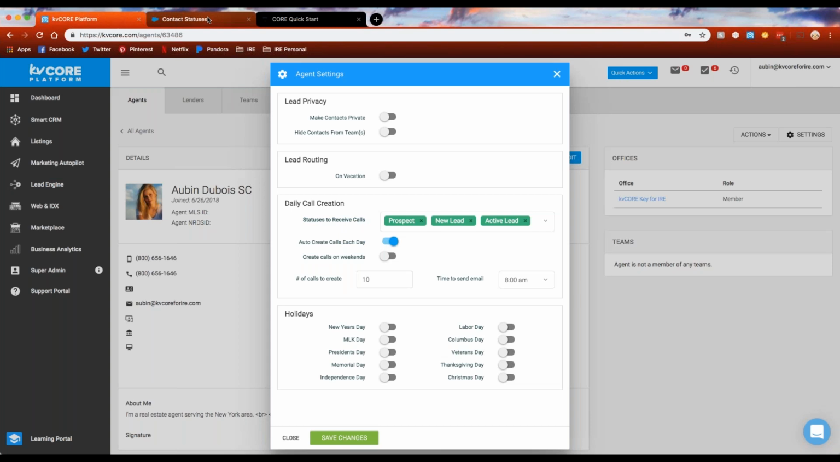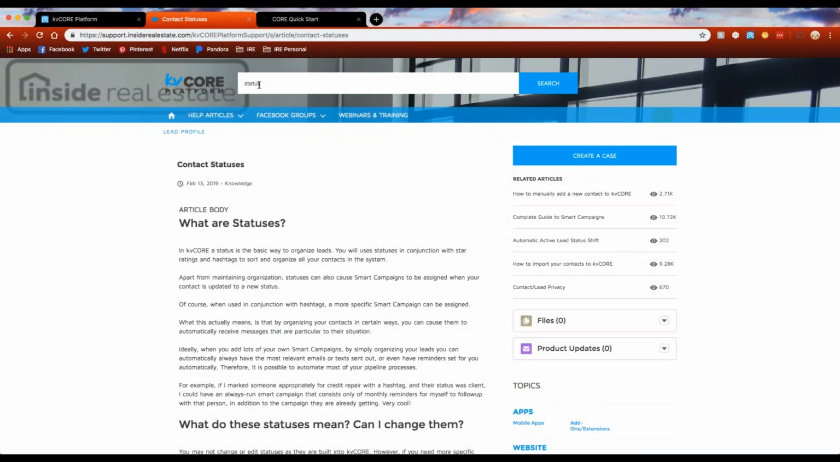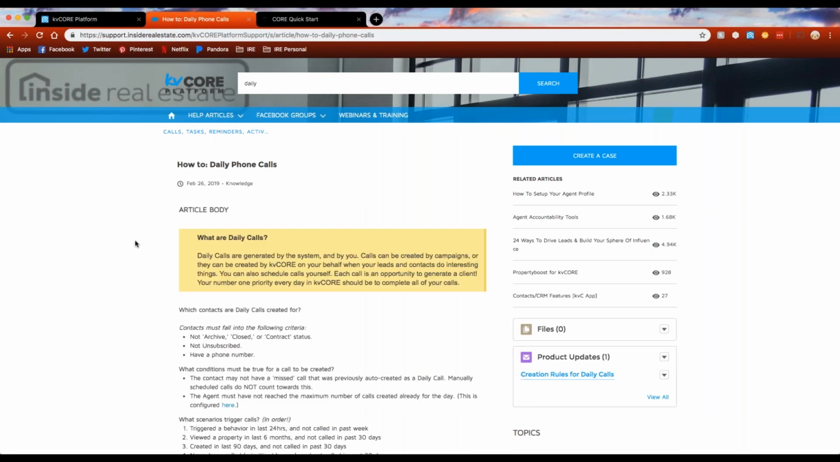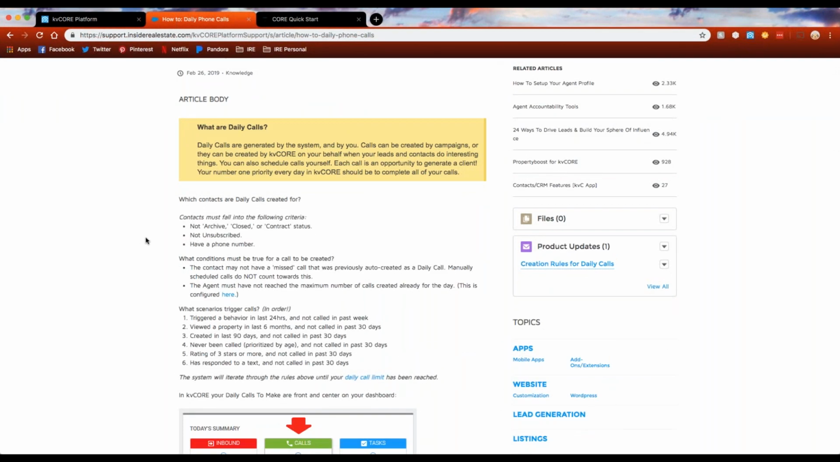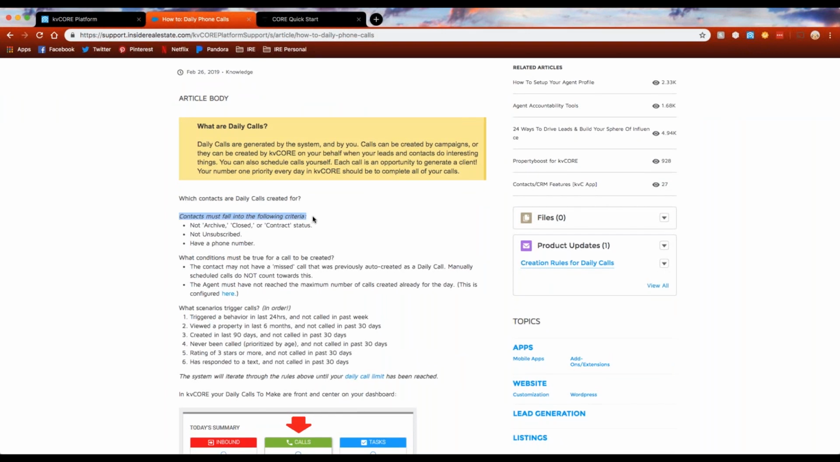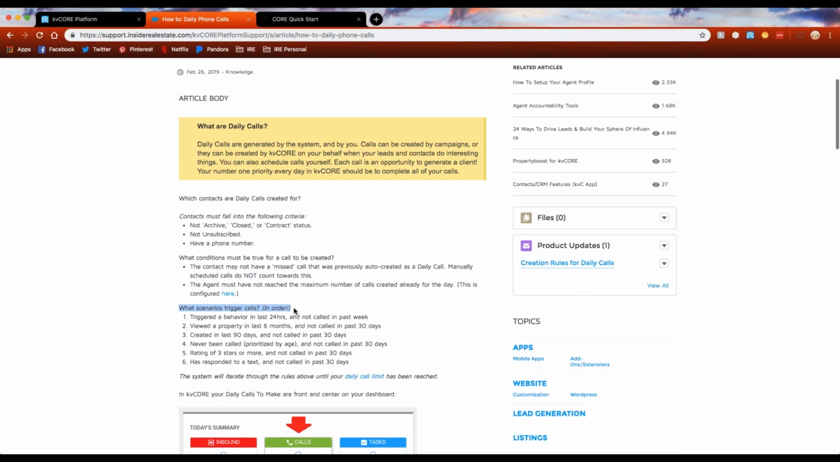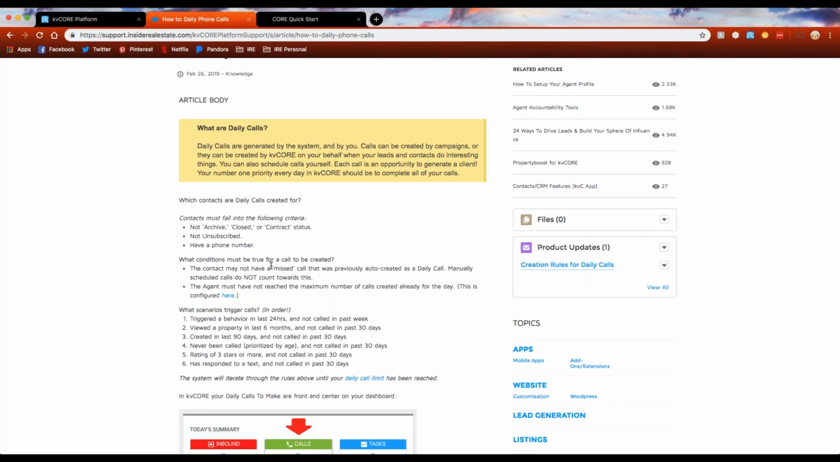And we do have a method to our madness. If you want to go up here to how to daily phone calls, we have the different reasons why these phone calls are being created, so you can understand that a little bit more. We've got the criteria contacts must fit, what conditions must be true for a call to be created, and what scenarios trigger a phone call, and we have those in order. So you can see why we are scheduling you to make these phone calls for your leads, and that way you can understand it.